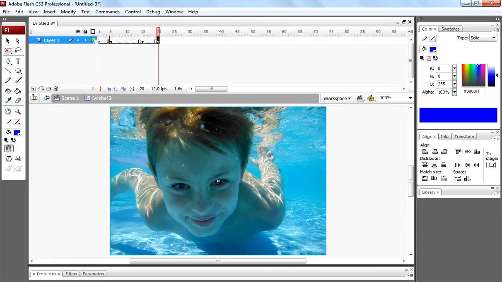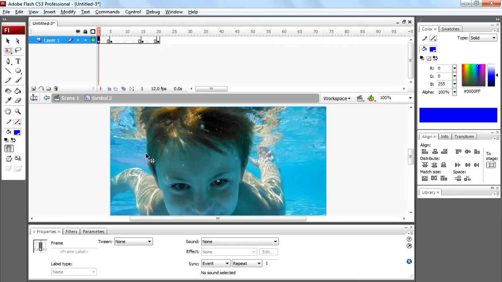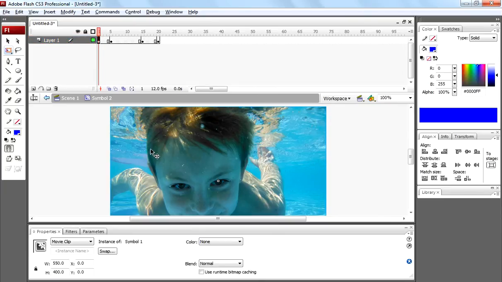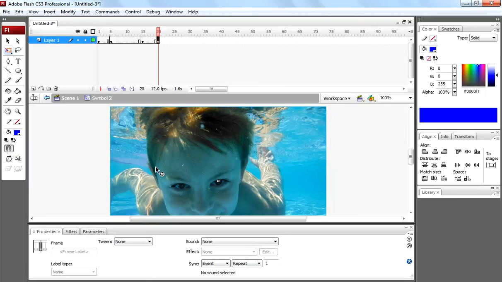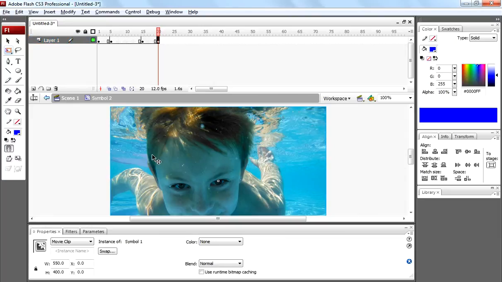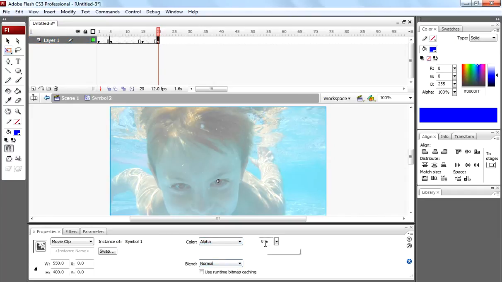Now select 1st frame, select 1st frame movie clip, come to properties panel, select alpha and give alpha percentage as 0. Come to 20th frame, select movie clip on 20th frame, select alpha and put value to 0.